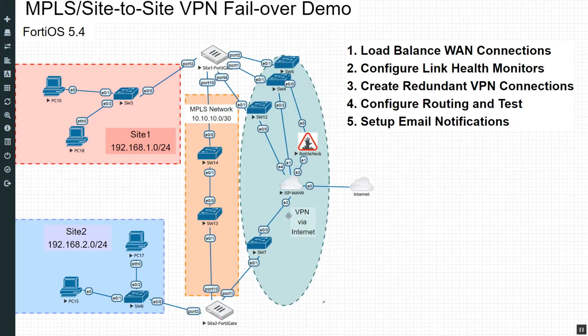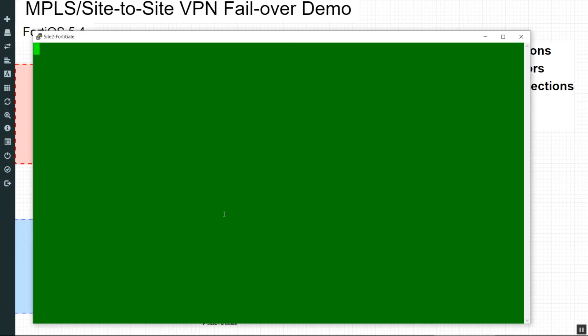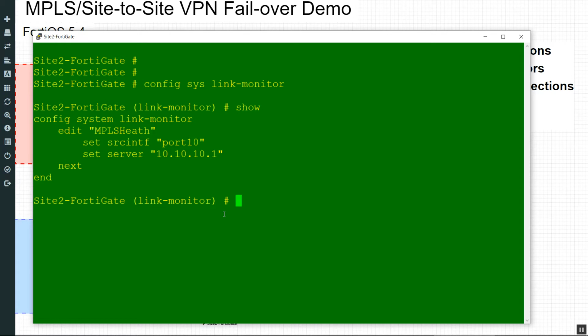I'm actually winging this completely, so I don't sit around and memorize syntax for CLI commands, but we'll just do a config sys link-monitor, and do a show. That was the one that we originally created, but this time I'm going to edit to create a new one, and I'll just call it WAN health check. All right, using a little camel casing there.